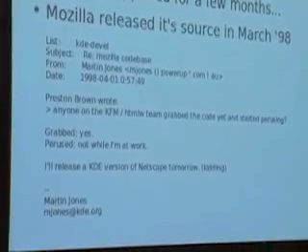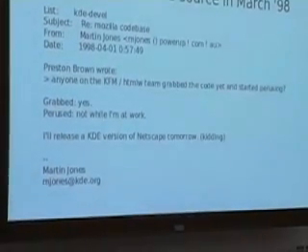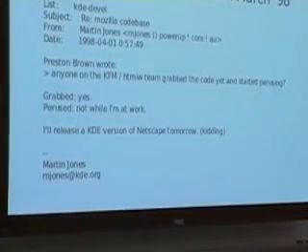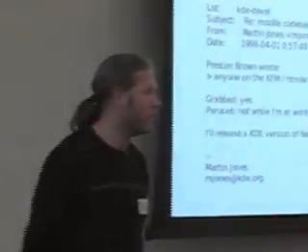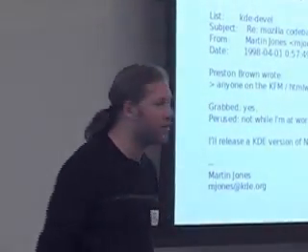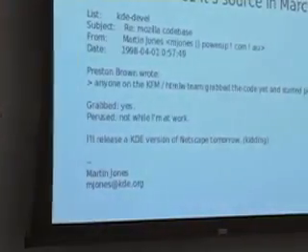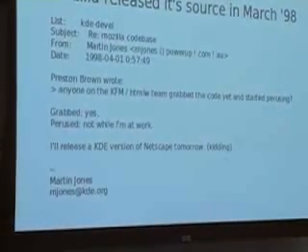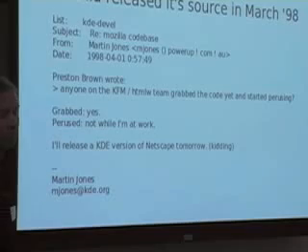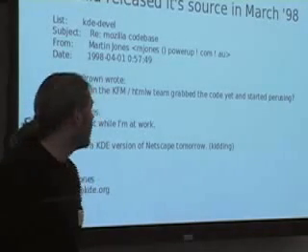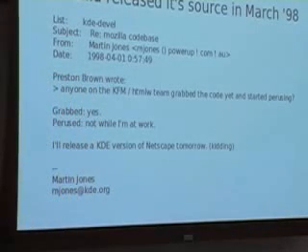Another thing that happened then is in March 98, Mozilla released its source code. So Netscape released the source to Mozilla, and the first thing we got as a question after one day was if anybody had already looked at it. And Martin said, yeah, we looked at it, but we haven't really done anything with it. But he'll release a KDE version of Netscape tomorrow. He was kidding there, and that was all that ever happened.